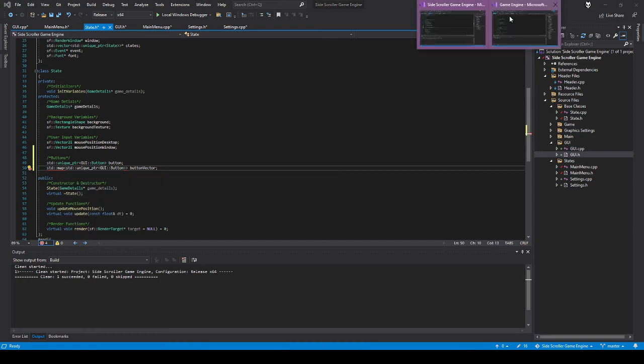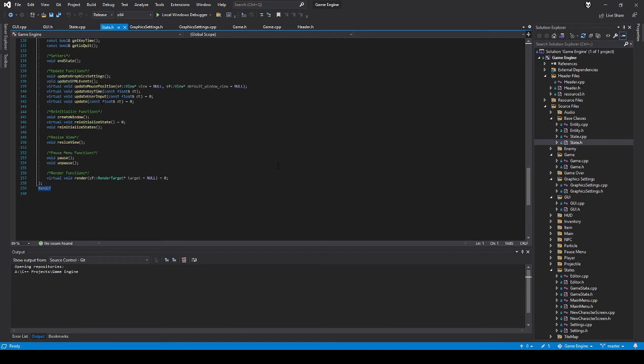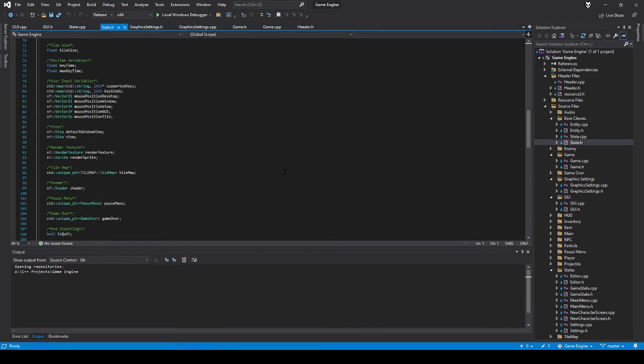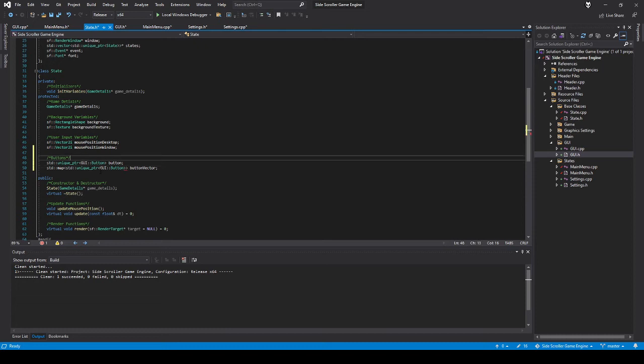Let me double check to see. I think I want an STD map of this stuff. Let me see. States. I'm almost 100% sure I had a map before. Yes, it was. Oh my gosh. All right, yeah, so it's a map. All right, so we're doing a map.